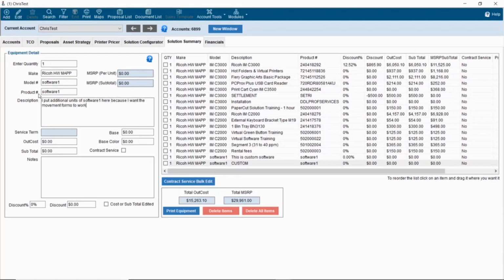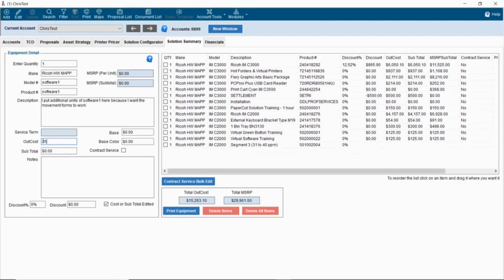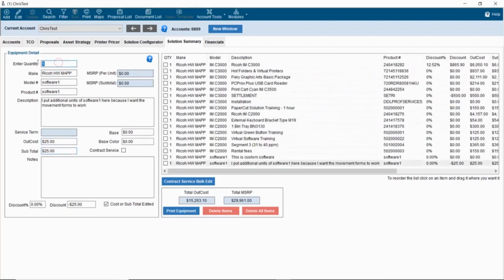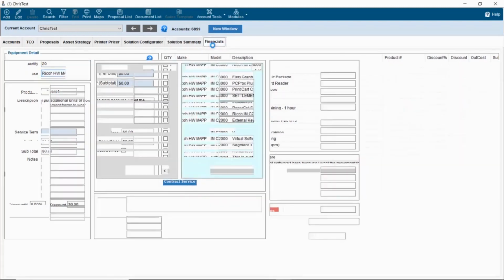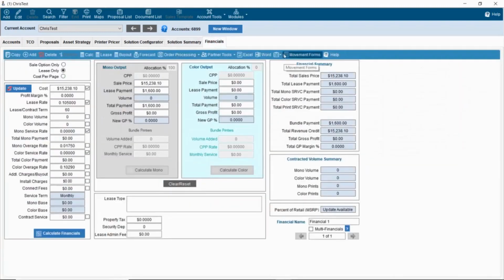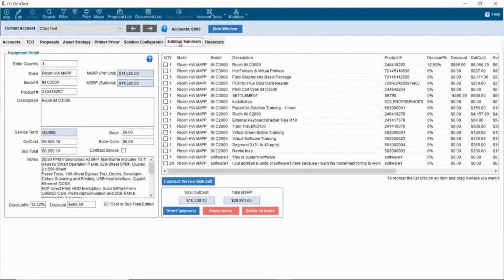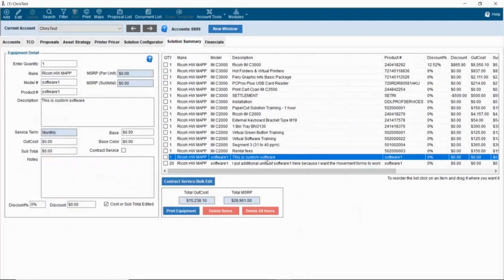Alright, so let's change the price here. 25 bucks. Now I'll show you, if you change the price and then you change the quantity, you think everything's good. And then you go over to your financials tab, you hit update, and it looks like something happened, but you know, everything's looking good. We got the gross profit and everything, but it shouldn't be. Something should have gone up because we just put costs in.